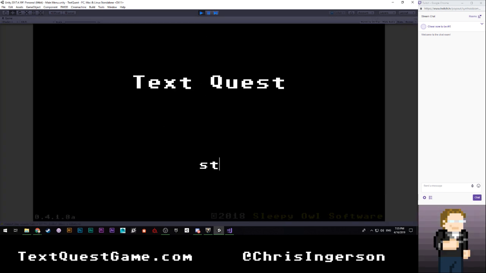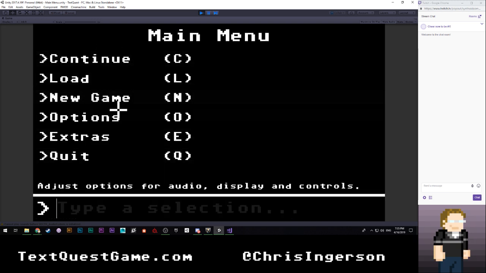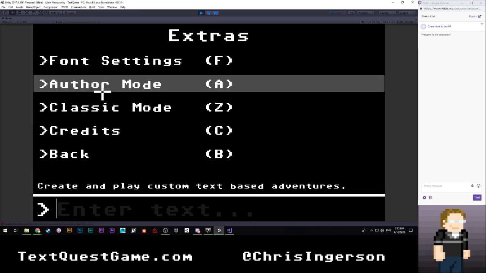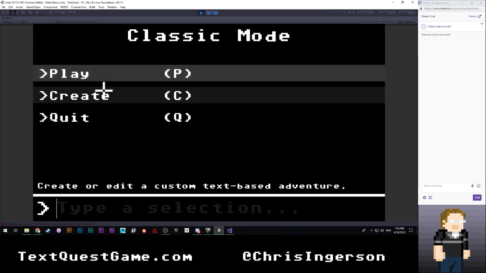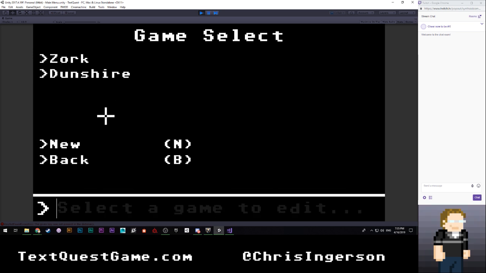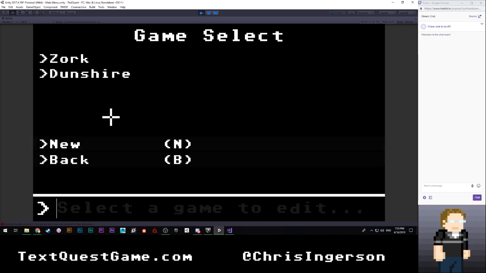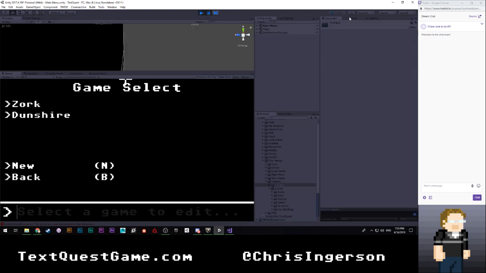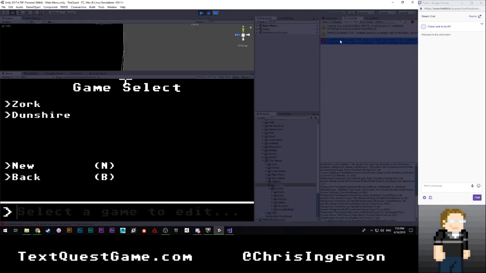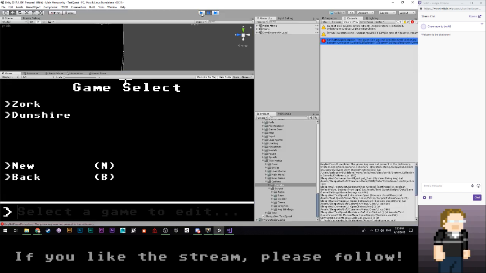Let's go ahead and clear this out. Hit start. Go to extras. Author mode. Create. Okay, so you can see that we have these two key not found exceptions. So I want to see what this is first up. Did I see get bool? Get bool. Okay, well, let's go ahead and stop that.